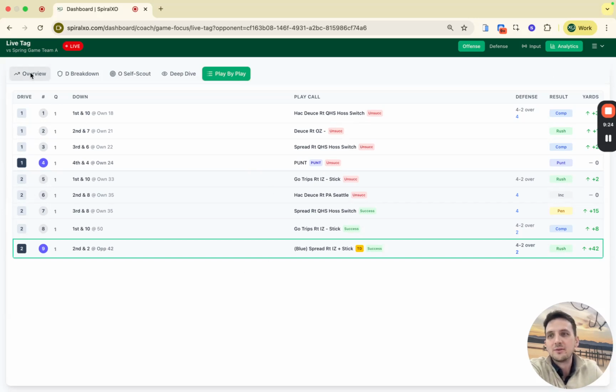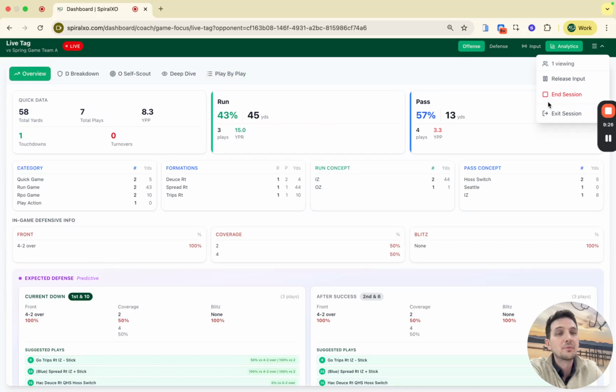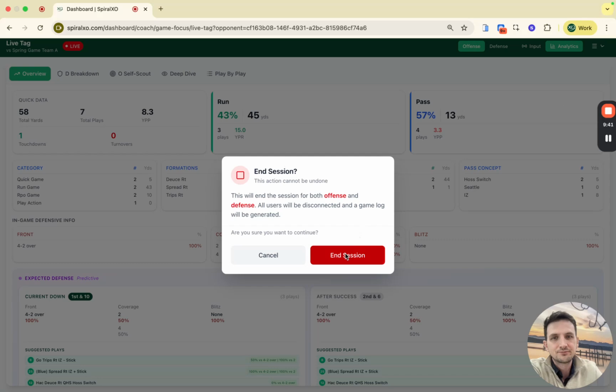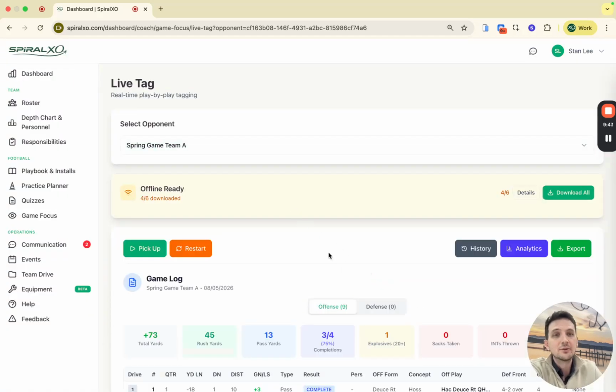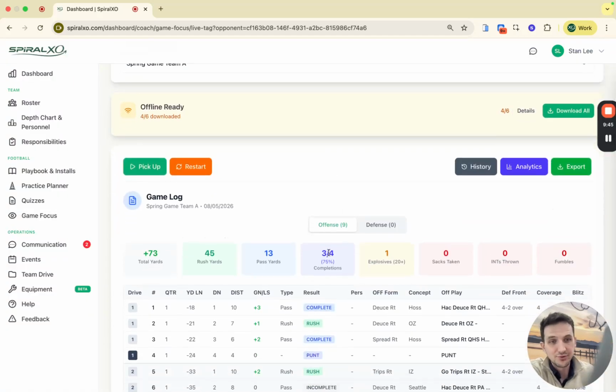So when you're done with this, multiple people can be on this as well. Like I said, you want to click end session. That will end it for everyone. If you just need to leave and come back, you can just click exit session. The release input really doesn't do a lot. But once you click end session, and if you're offline, it'll put that session on as soon as it's connected.